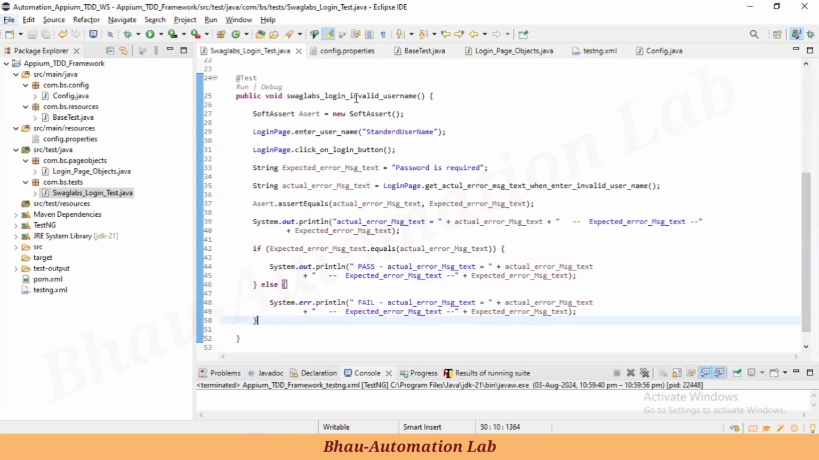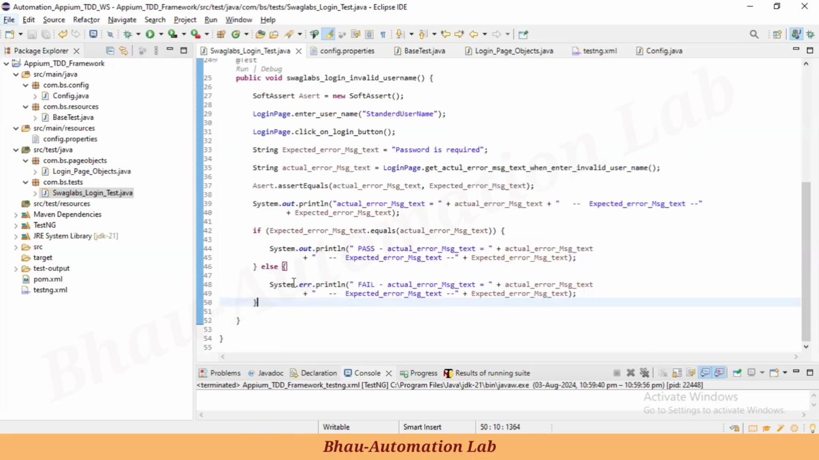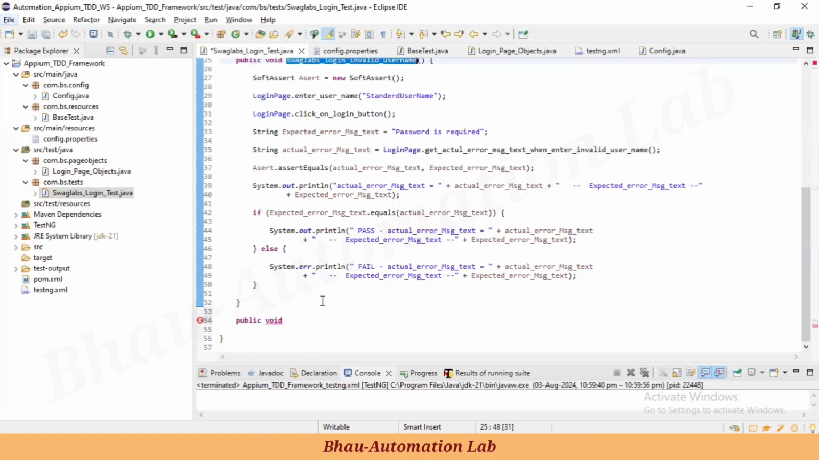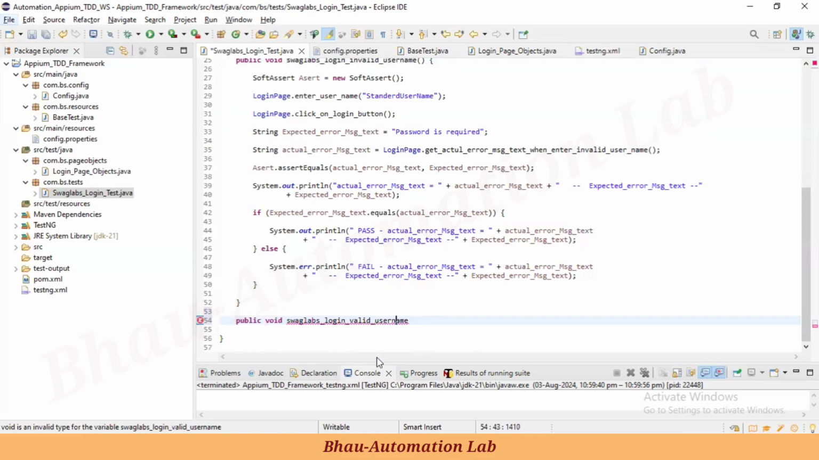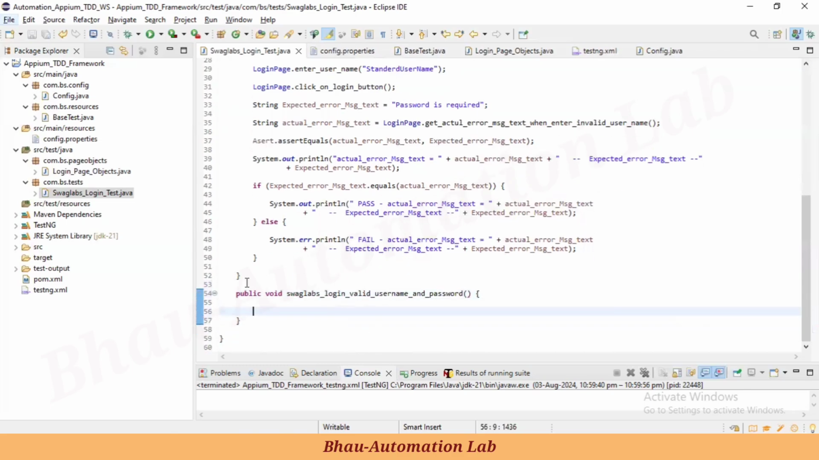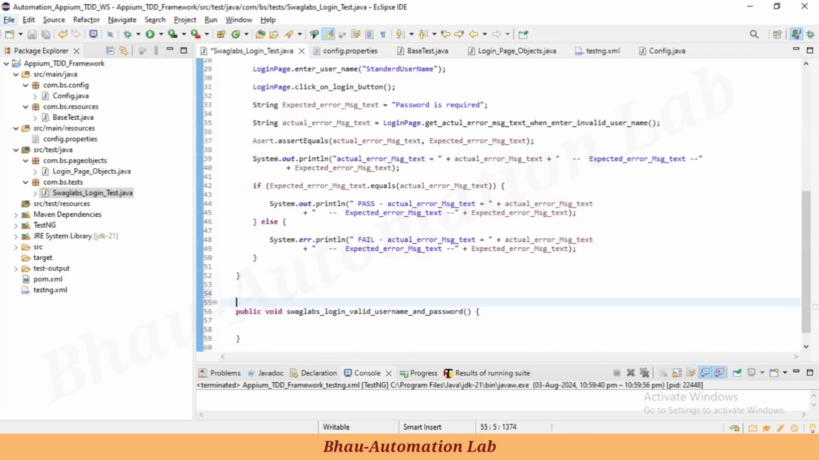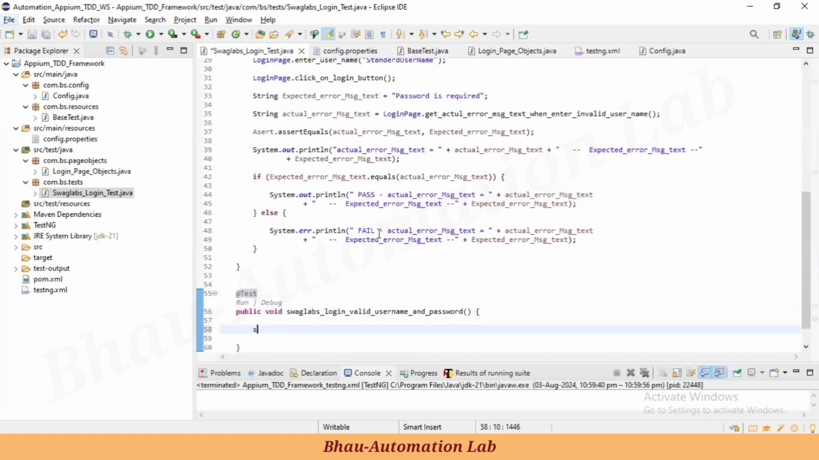Previously we did login with an invalid username, and now let's create one more test case here. Let's say public void, and I'll copy this username name and create the same test case here, just with valid username and password. Then add the Test annotation. Now let's implement this one.